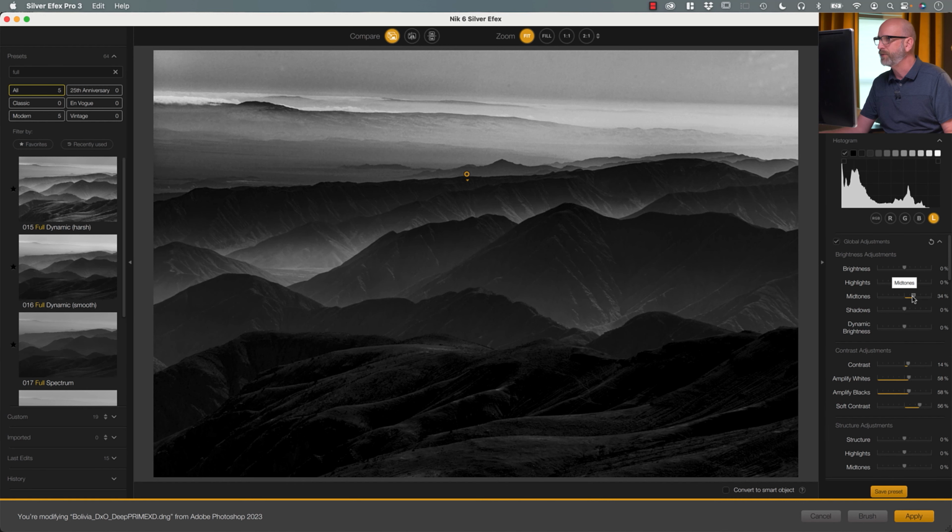Yeah, let's bring those up just a little bit more. Yeah, okay, now our mountains are starting to come out. You can see just sliding these midtones how that's changing. It's changing the entire image, by the way. So we're doing that. That looks pretty darn good.